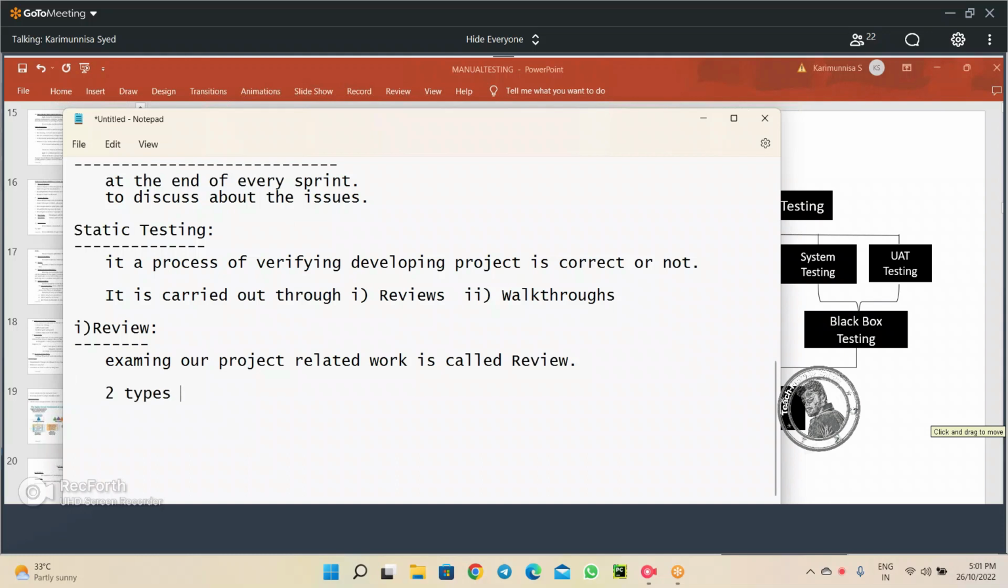Okay, this review is two types. In general, it is two types. One is what is that? Formal review. Formal review will be there. And the second one is informal review will be there. Formal review and informal review will be there.